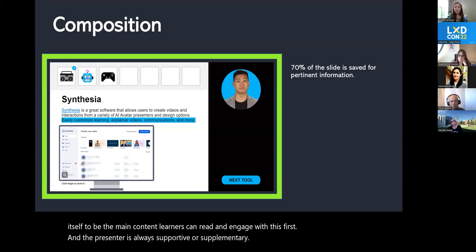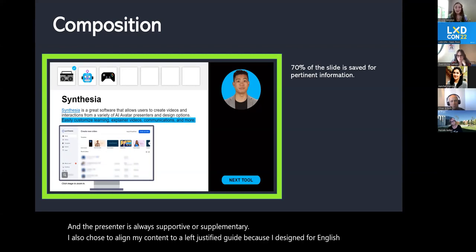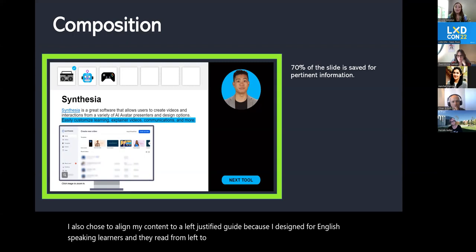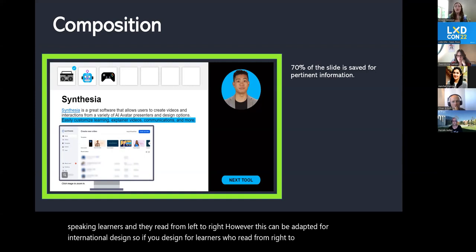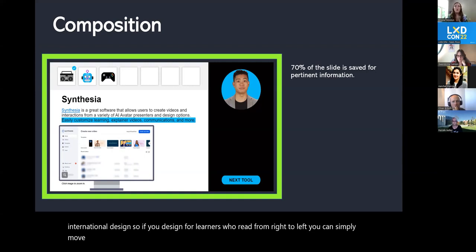I also chose to align my content to a left justified guide because I design for English speaking learners and they read from left to right. However, this can be adapted for international design. So if you design for learners who read from right to left, you can simply move that presenter panel over or adjust your guide to be on the right-hand side so all of your elements align that way.